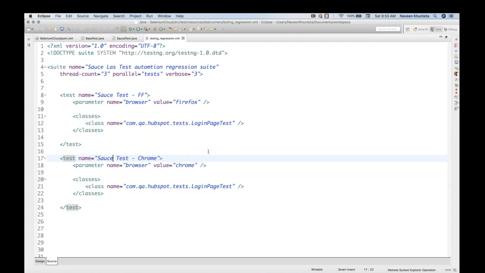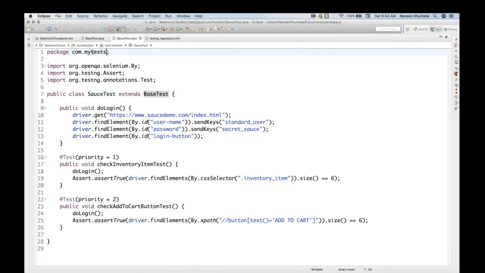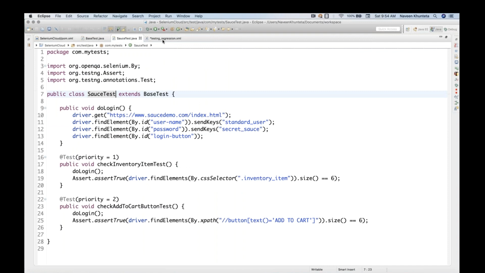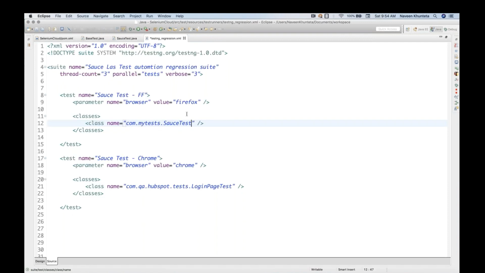Right, now here I'm passing browser equal to Firefox and browser equal to Chrome, and we have to give our package name along with the class name. My sauce test is available under this particular package, dot whatever the class name is, sauce test. Please execute this particular test on Firefox. The same class has to be executed on Chrome over here.